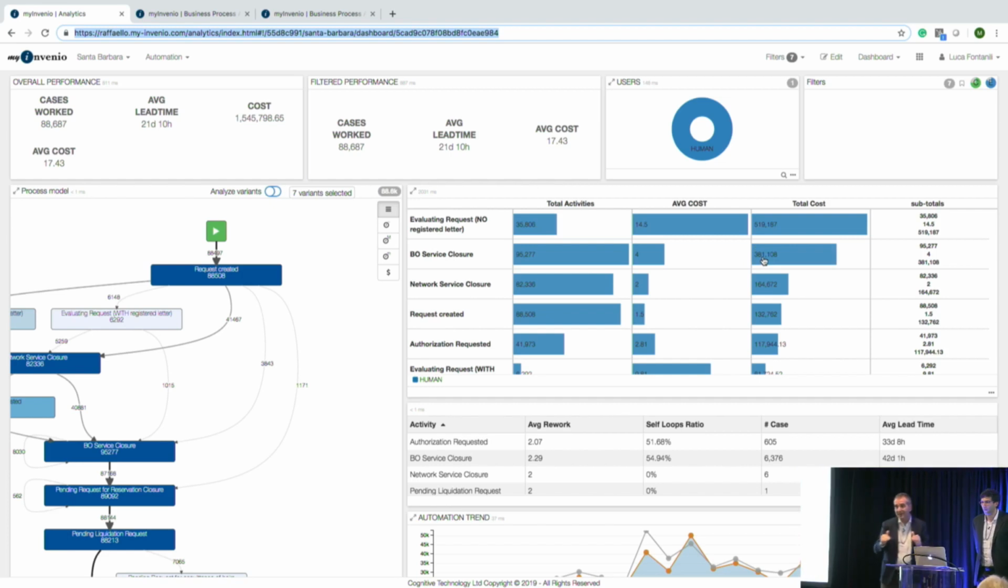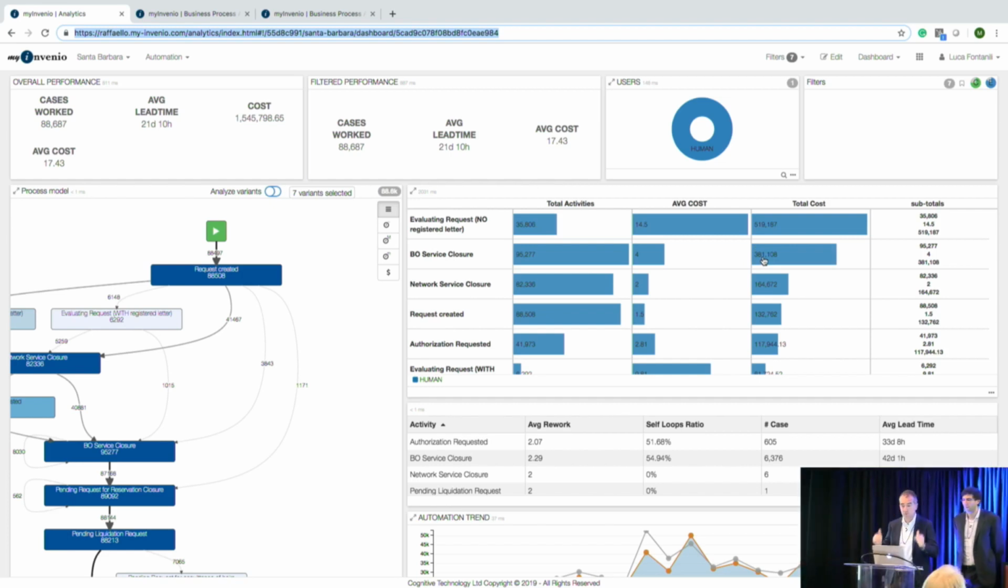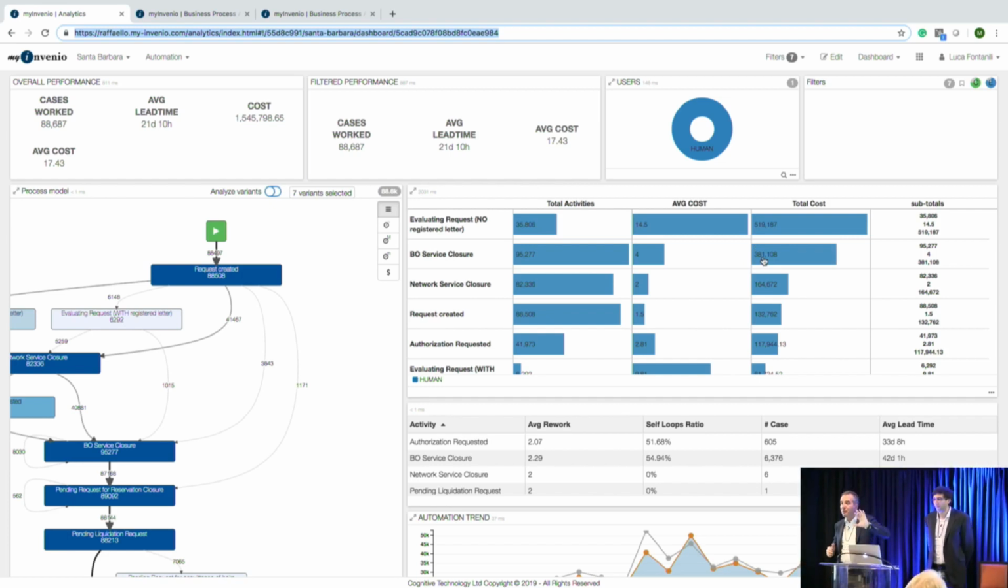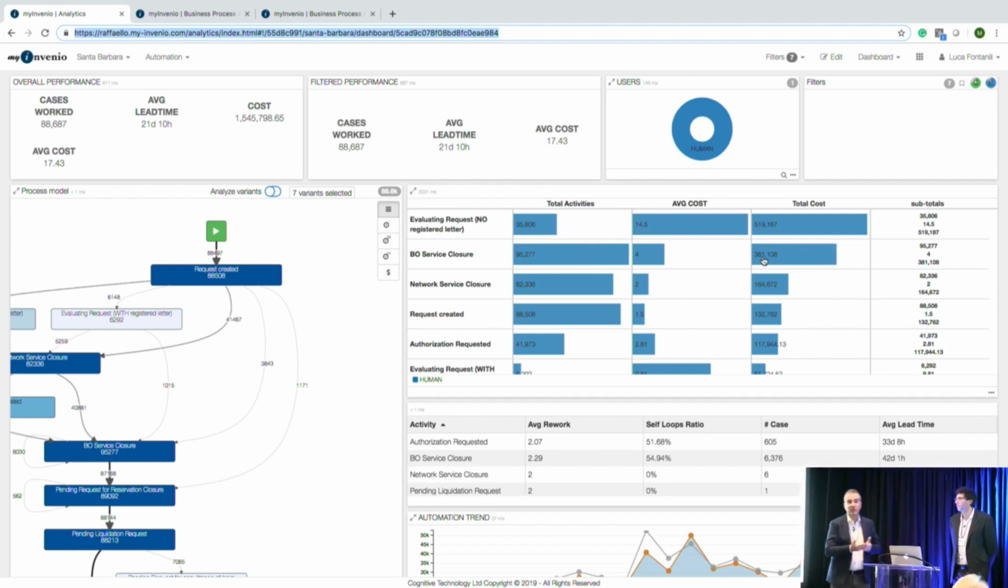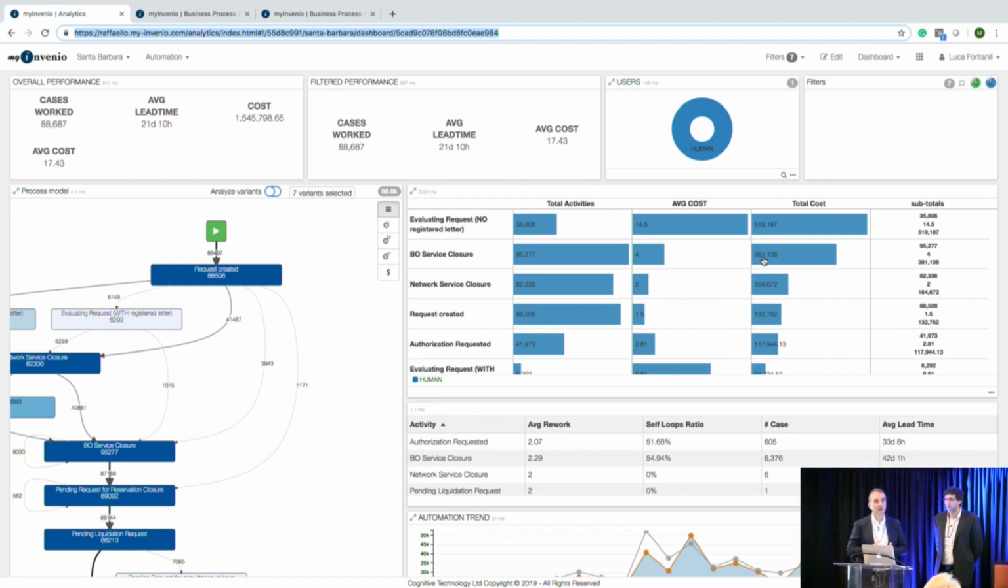So this customer decided that he wants to start the automation with BO service closure, but before moving forward, he wants to run a simulation. So define what-if scenarios and see what will be the result related to the automation. But we will use also the decision rule. So now Luca will introduce us the innovation related to decision rule.